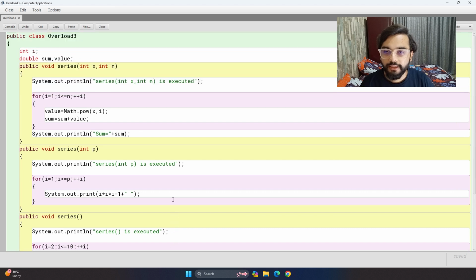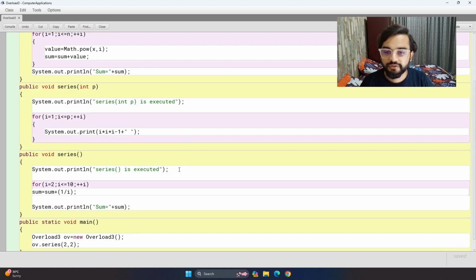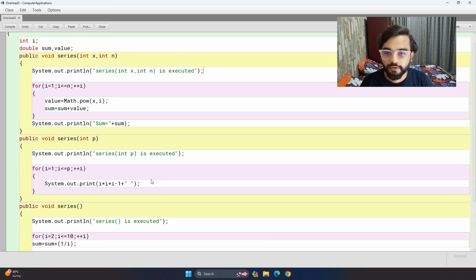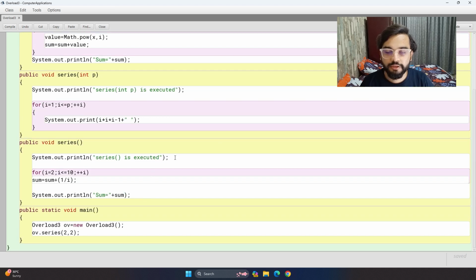Here in each of the method I have taken this particular statement at the very first because I want to show that this particular statement is executing. This is not compulsory to be written in board exam. This is simply just to show you that this method is being executed currently.